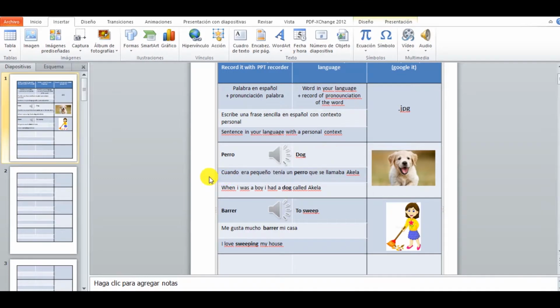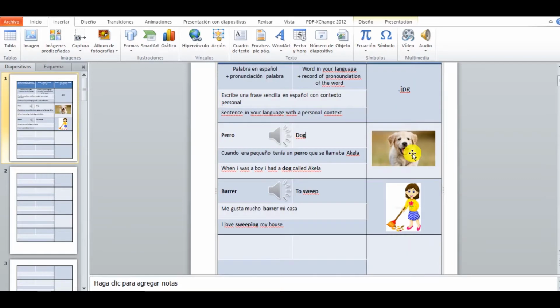Then you will write down a sentence with a personal context. For example, in my context, cuando era pequeño tenía un perro que se llamaba Aquela. When I was a boy, I had a dog called Aquela. Then you will have to paste a picture, for example, in this case, of a dog.